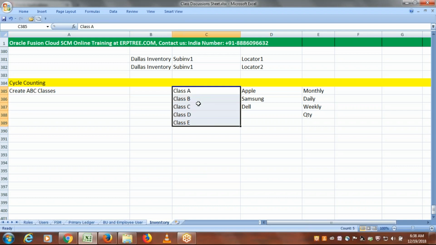You can create the classes like A, B, C, D, and this is how you can create a number of classes. With the specific criteria, you can group all those items, or else based on the product you can create the item classes, these ABC classes, or else based on how often you want to do this cycle counting, accordingly you can create these ABC classes.